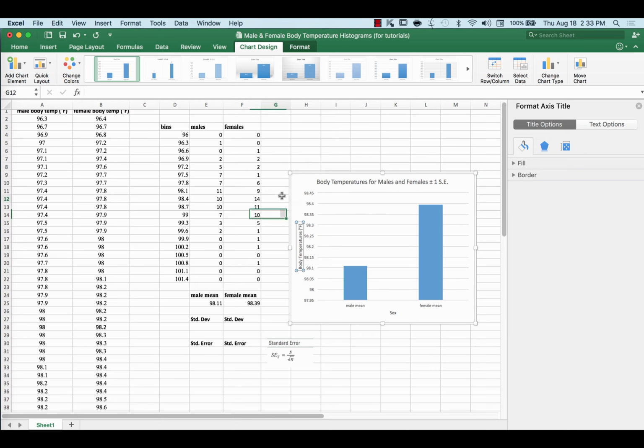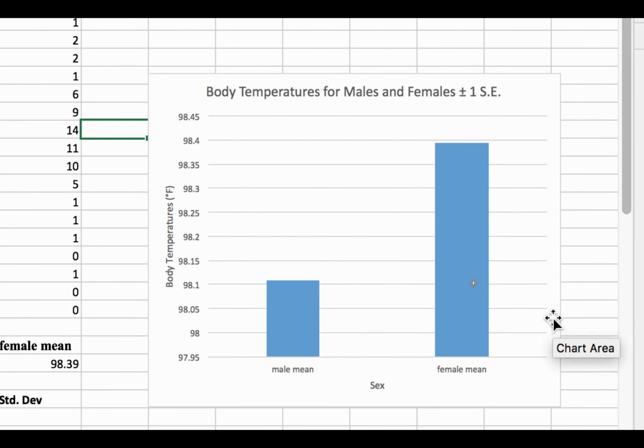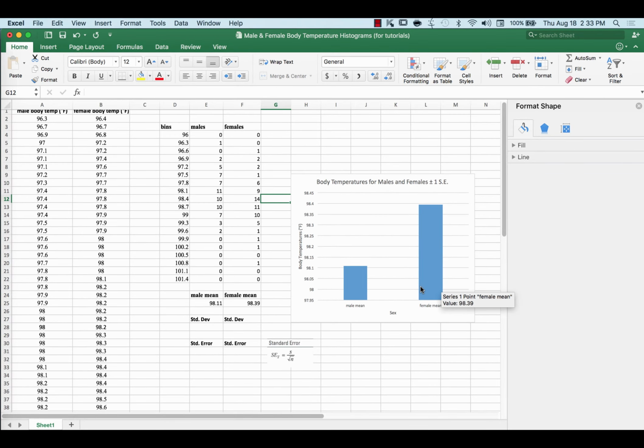Just click outside of the chart to have a look at it, and I'm just going to zoom in a little bit so you can have a look at how I've labeled it. Okay, so we've got our bar graph. It's a good start, but I now want to add error bars. When I add error bars using Excel, it has a default error bar size. We don't want default error bar sizes. We need to actually calculate the error bars ourselves.